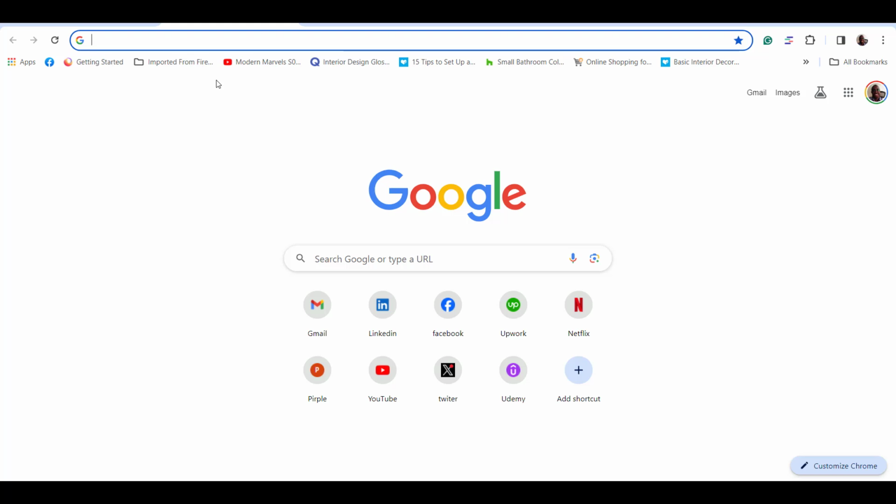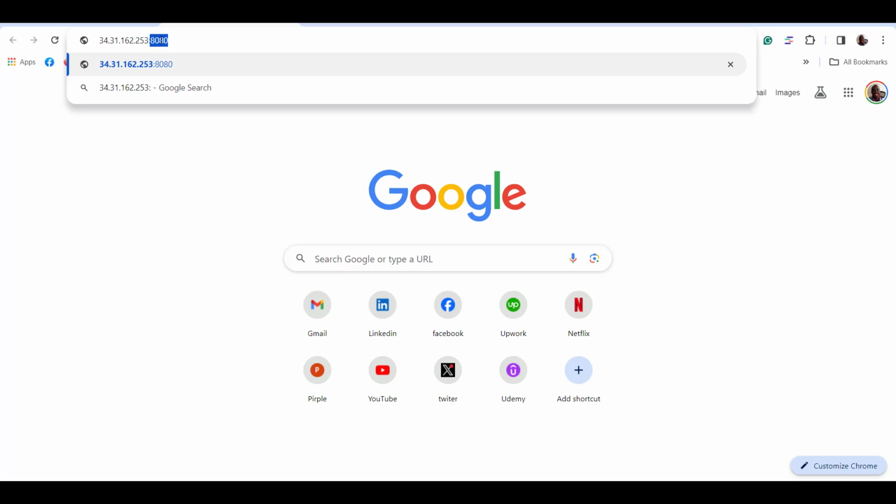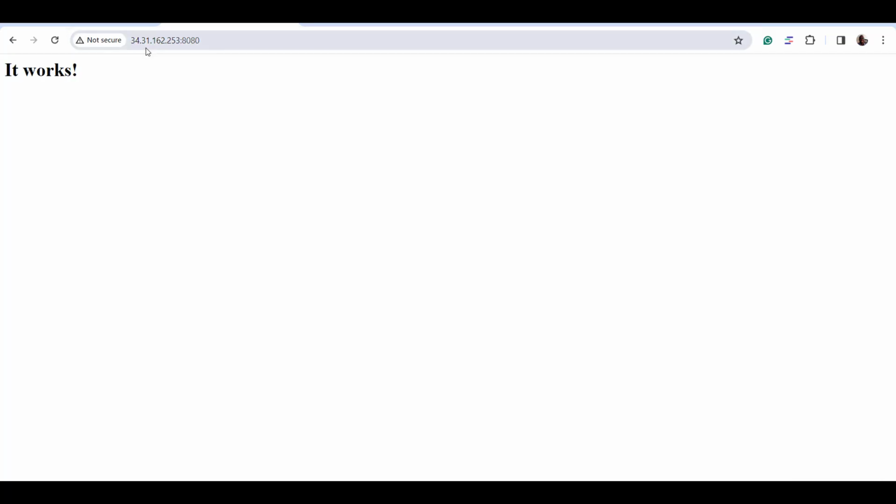All right, so here I'm on my web browser. So what I'm going to do, I'm going to copy and paste the IP address of the Docker host or the server on which Docker is running. So I'm going to copy this here. Then followed by colon port 8080. Okay. Then I'm going to hit enter. All right, so you can see the message, it works. So this confirms that the Apache container is up and running as we would expect.